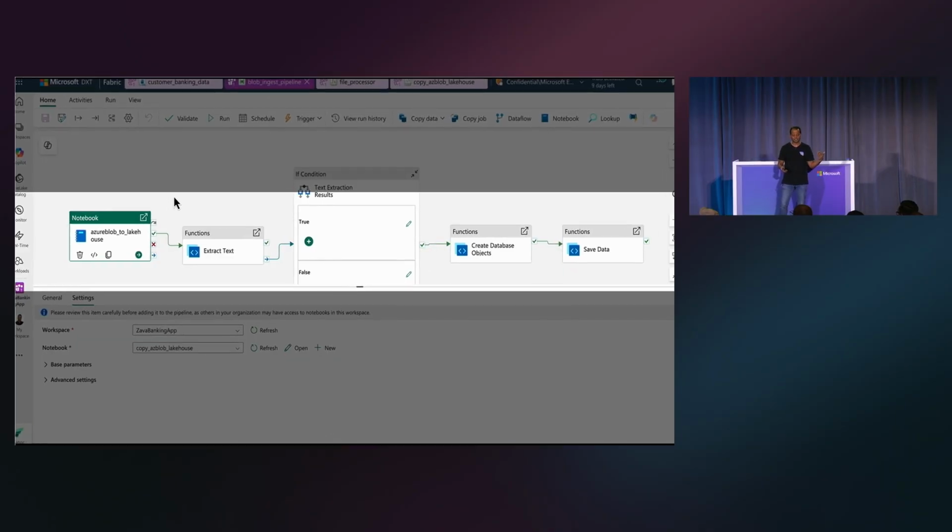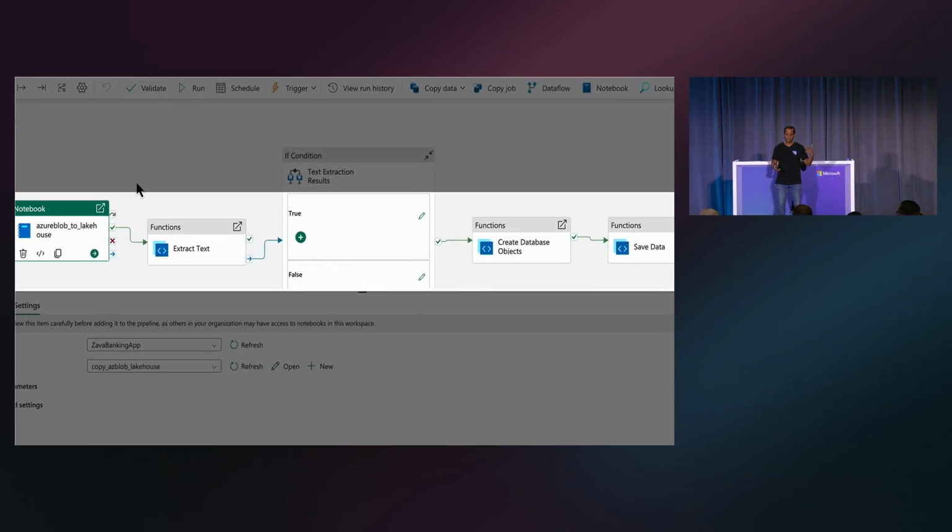So now we're going to take this all into a data pipeline. Sorry, there's a little bit of jitter.